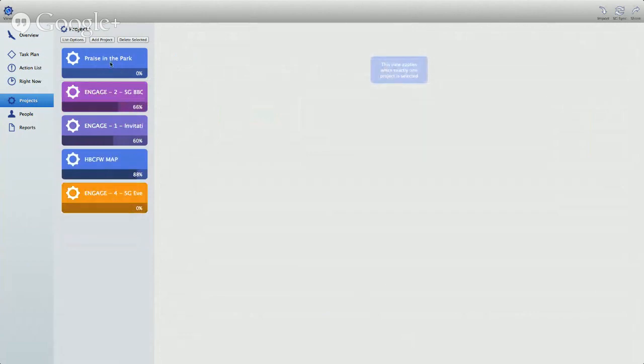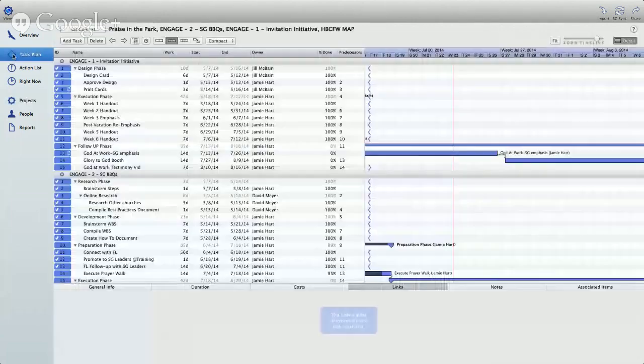I'm going to go ahead and choose Praise in the Park, hold down Shift, select all the different ones I want to see, and when I go back to my task list now, this is beautiful. So here are all of my projects.